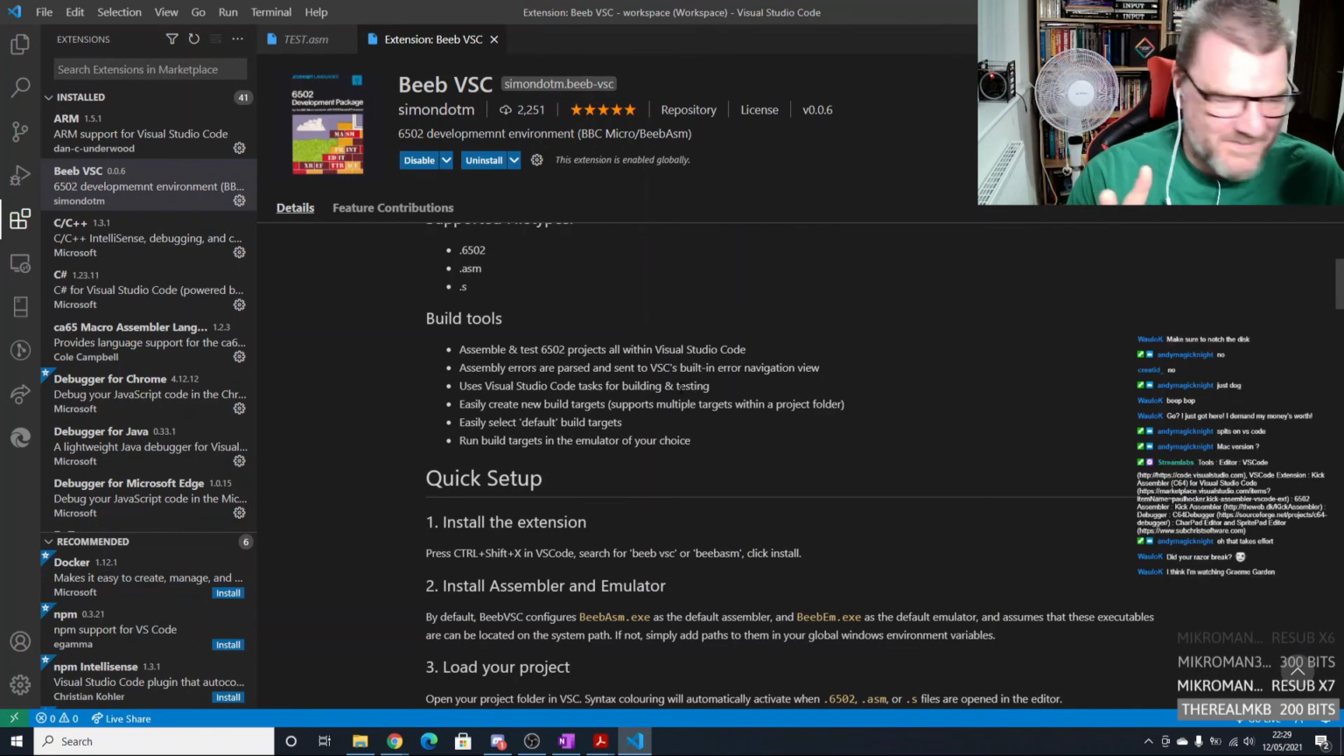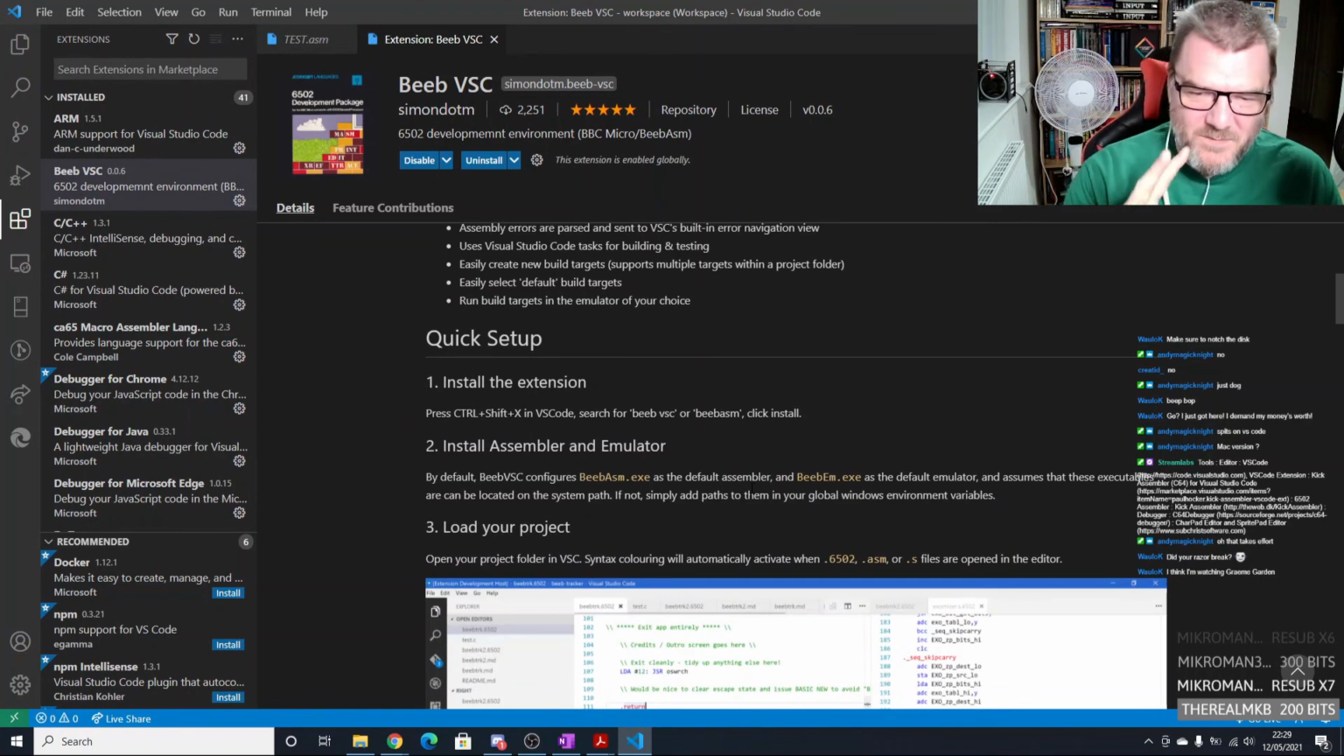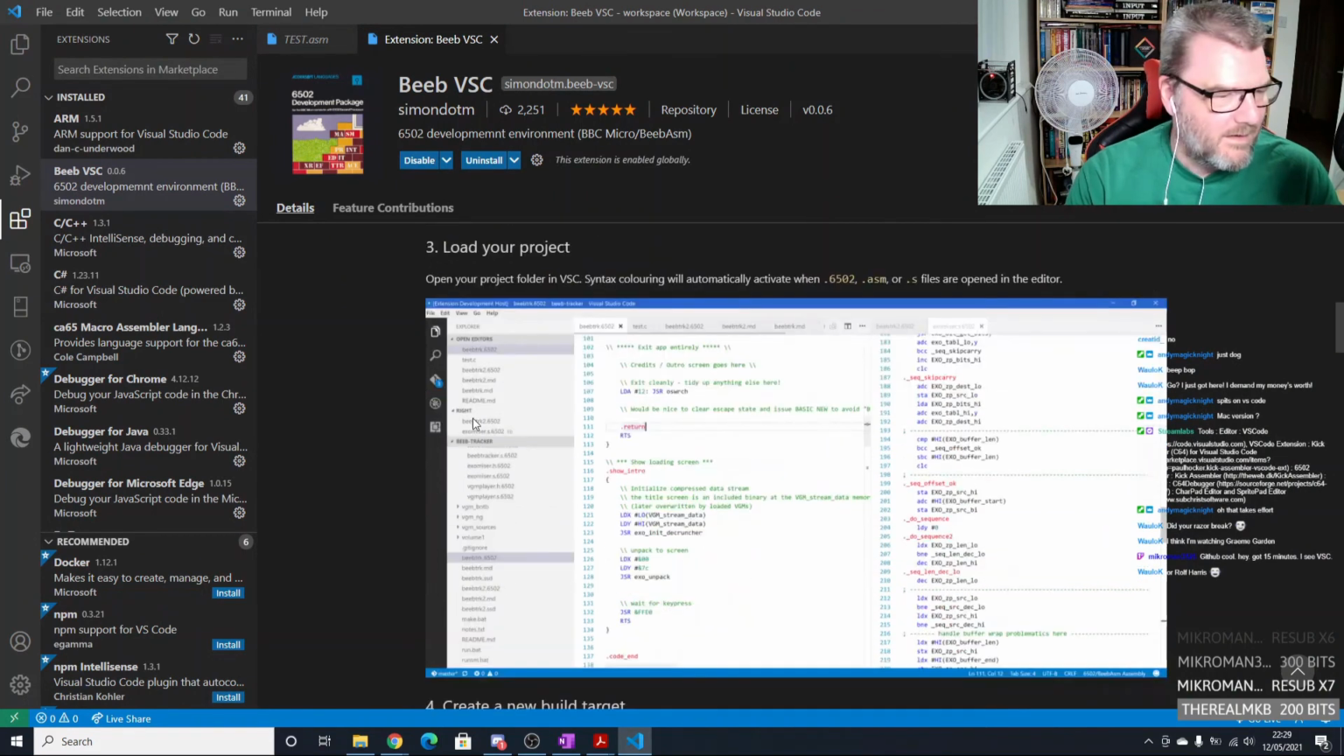There's only 2 properties. Oh dear, you're showing your age now, mate. 2 properties. It's basically to tell it where your assembler is and where the emulator is. Now, we don't talk about him over here.